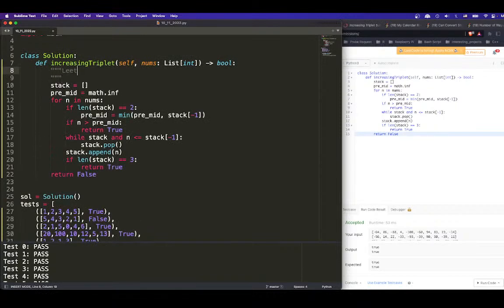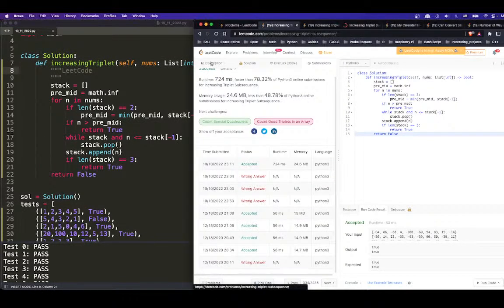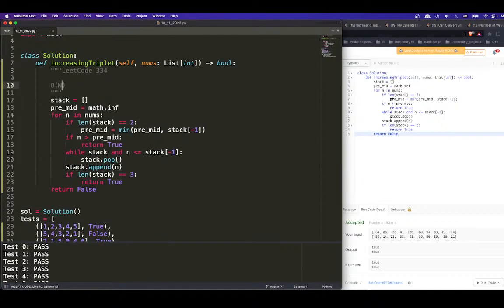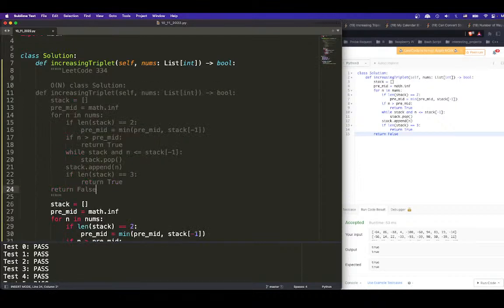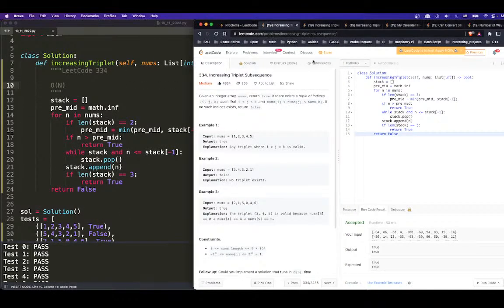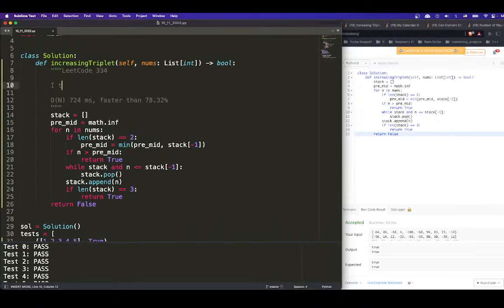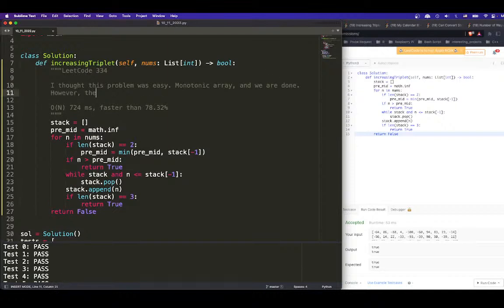Yeah, it's harder than I had expected. Actually, much harder than I had expected. I thought monotonic array, done. But yeah, I thought this problem was easy. Monotonic array, and we're done. However, there is an evil twist.